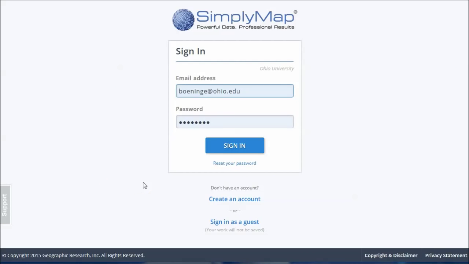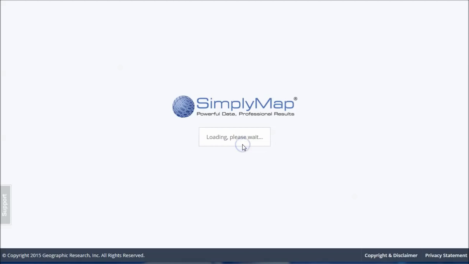So here you go. When you first get to SimplyMap, you have the option to sign in if you desire. You can sign in as a guest, but I actually encourage you to create an account with them just using your Ohio email address. The reason being is once you create an account and sign in, it will actually remember what you're working on last time.